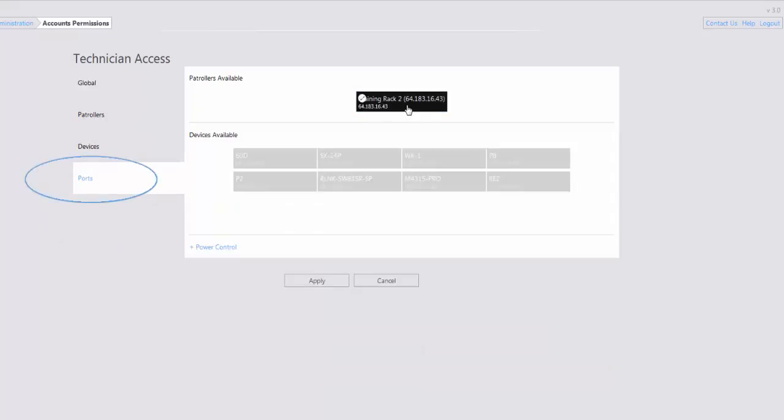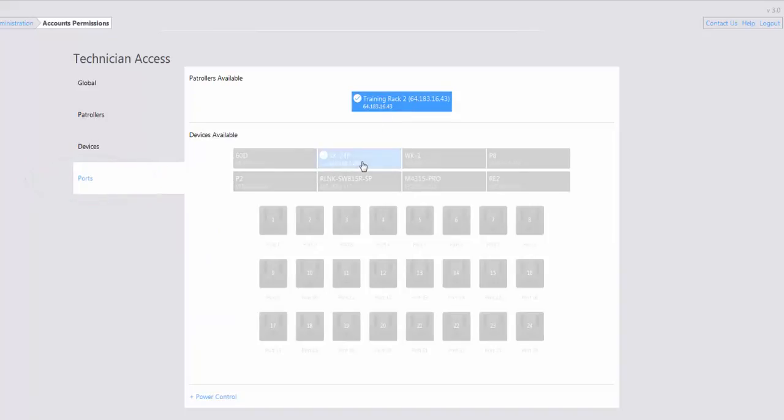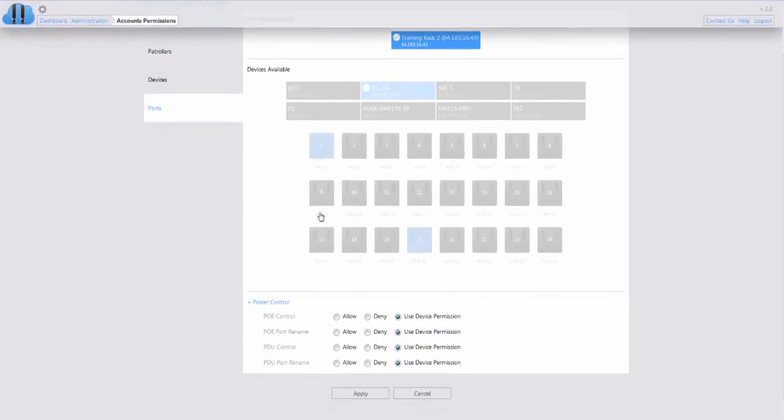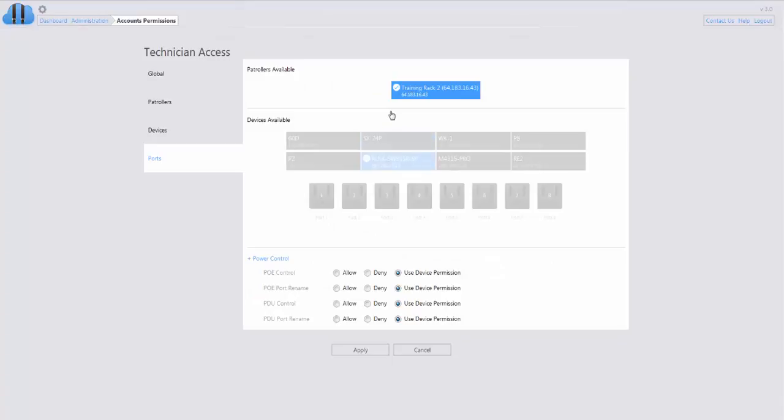We also get as specific as going directly to the ports for the devices. So if you're going to do your SX24P and you wanted to select specific ports for them to only have specific access to, you can select the outlet or port and you can specify what type of power control you want them to have for these specific devices. So if you had your third-party PDU, for instance, the RackLink, because it is a power distribution unit, you do have the ability for power control. So another option for allow, deny, or use device permission from this previous setting for the power controls that you want to provide for the Technician Access group.